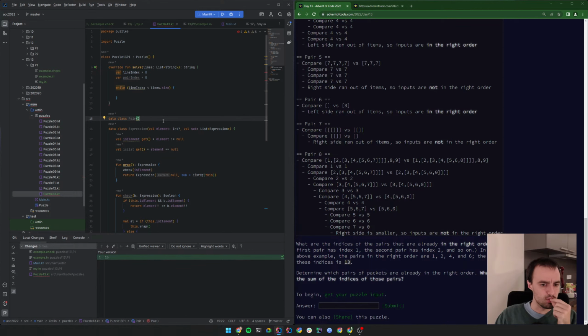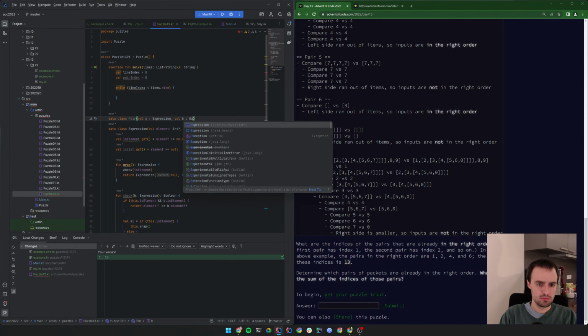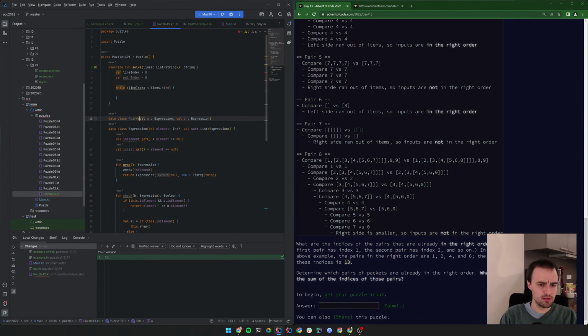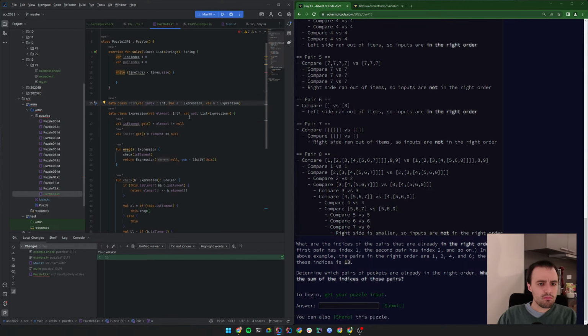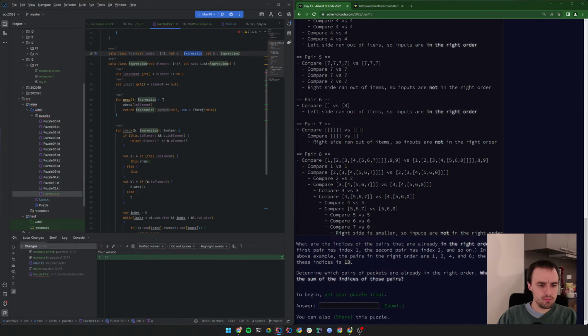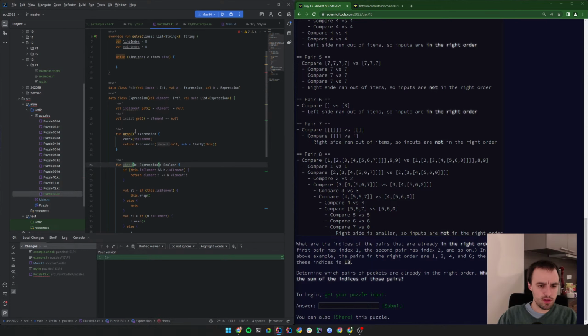Okay, so do we want to keep both expressions? Yeah, well, expression A, expression B, and we keep a pair index, an Int. But I have not really parsed the expression by now, right? Yes. That's absolutely true.